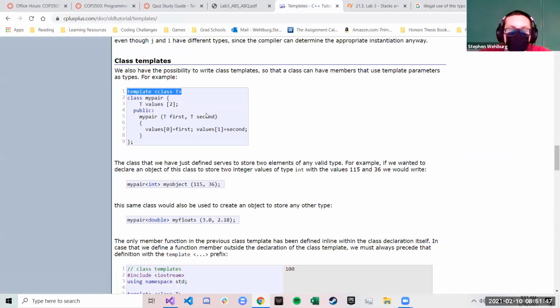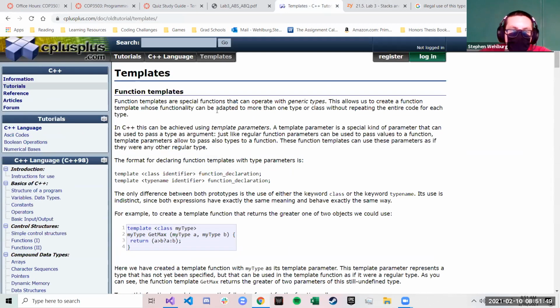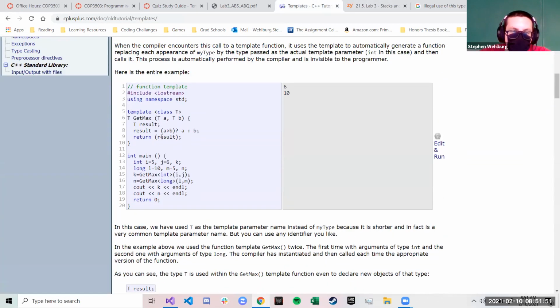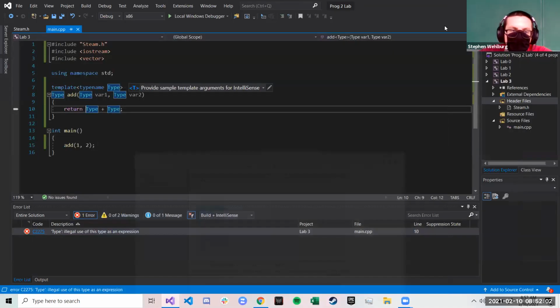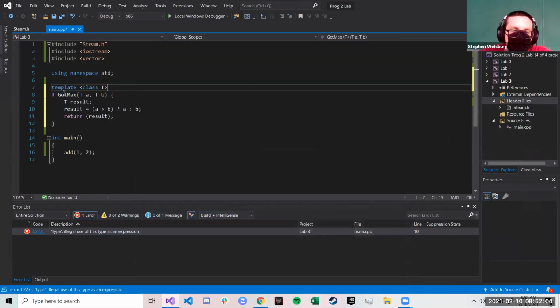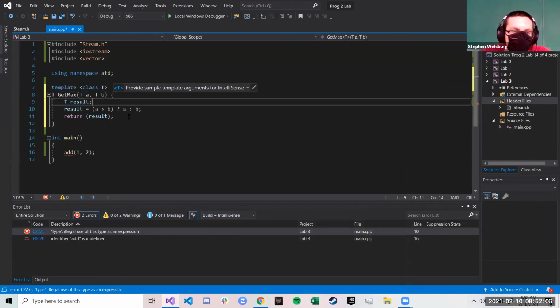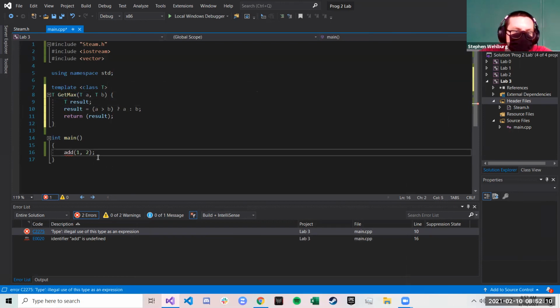Here, actually, let's just go to here. And I'm just going to steal one of theirs to make sure I can even see if it works or not, and see what I'm doing wrong. Okay, so they use class, so that shouldn't be an issue. T result, yeah, that's fine. T result, and they called it get max.